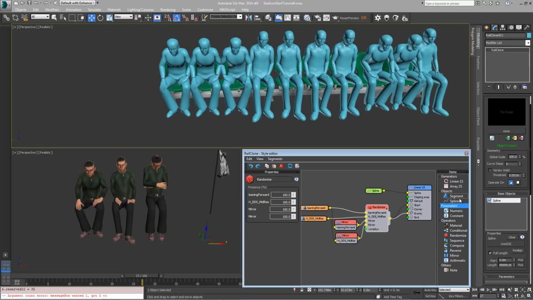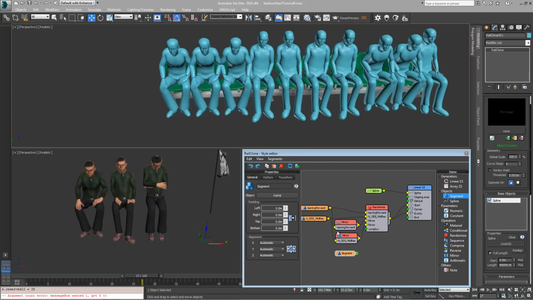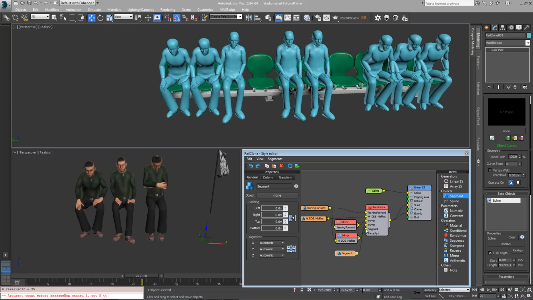And finally, we want to be able to create occasional empty seats. A nice way of doing that is just to add a new segment object. But don't bother to assign any geometry from the scene to it, just leave it blank. Now plug this into the randomize operator, and you'll see that we can create the possibility of empty spaces using this segment.